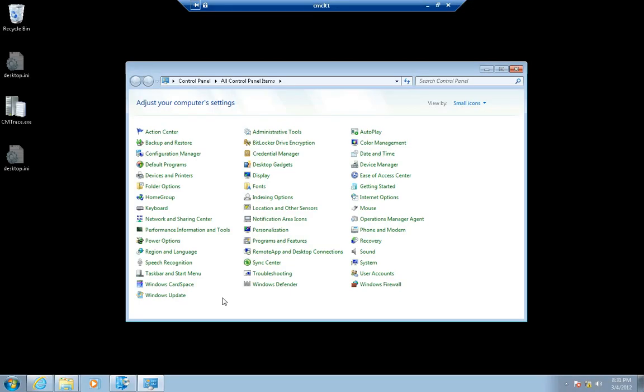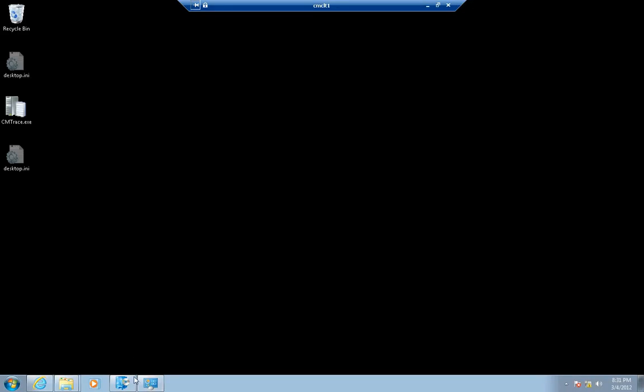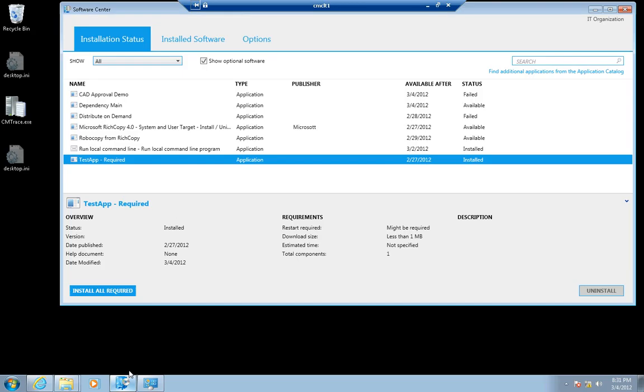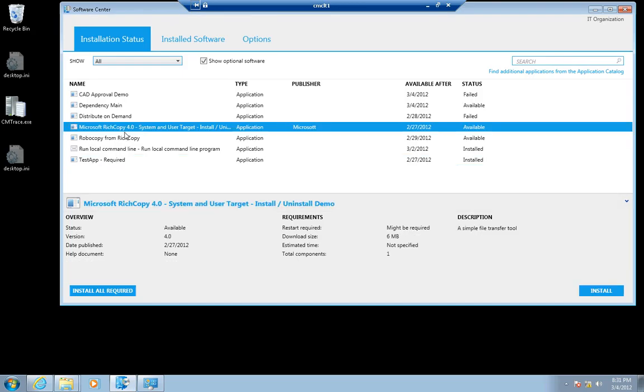So if we go over to the client and we minimize this, go over to Software Center, then I will go grab this. This is my first demo. So I see the different information about this deployment. Again, I haven't filled out everything, but the user at least can see how large it's going to be, if restarts are going to be required, what the description is, and so on.